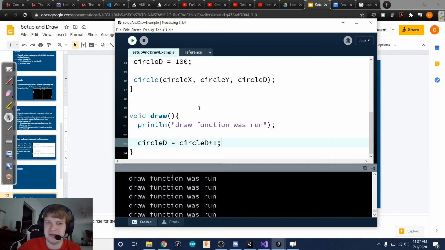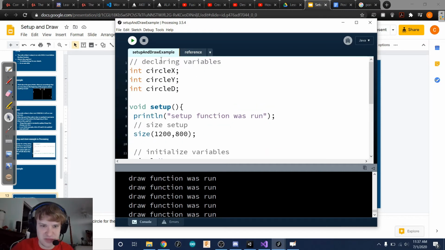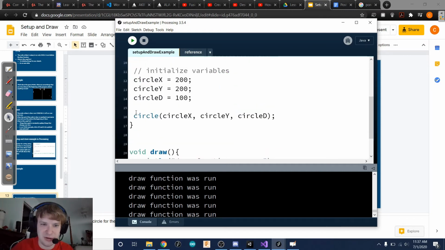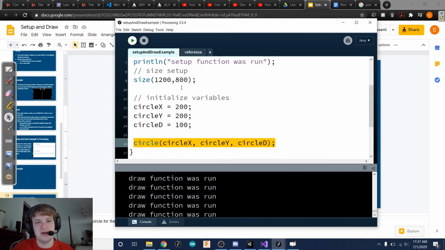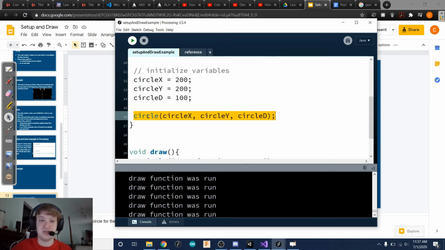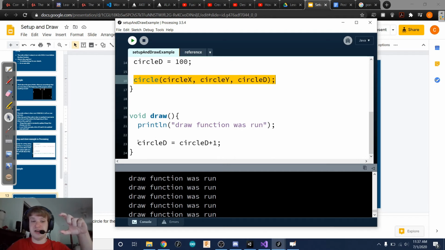Okay, so hopefully you had a chance to think about that. If we think about this, Processing won't draw the circle unless we call the circle function. And where do we call that circle function? Well, right now, that's in our setup. And what does setup do? Well, it's run only once at the beginning of my program. So that means it drew a circle once at the beginning, and then in the draw, it updated circle D, but it never tried to draw the circle again.